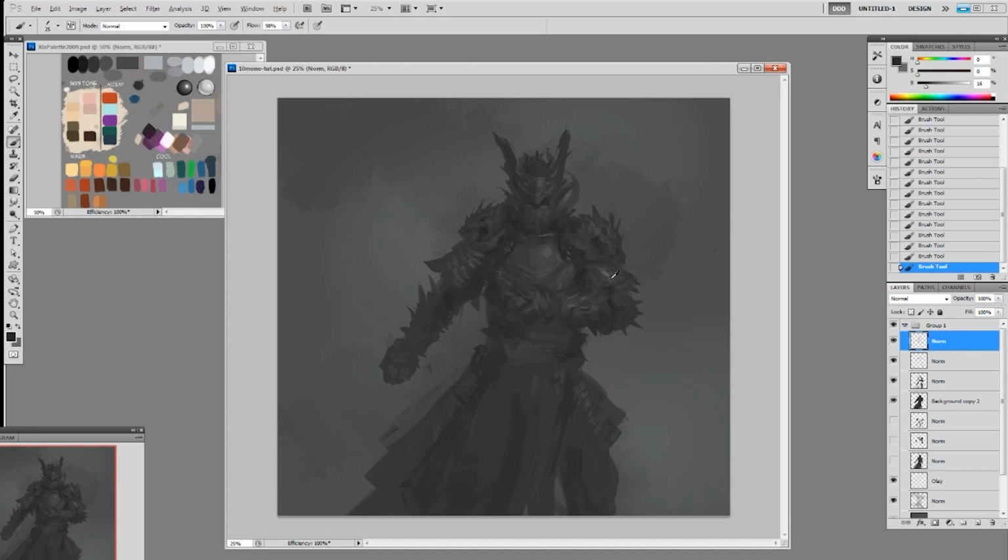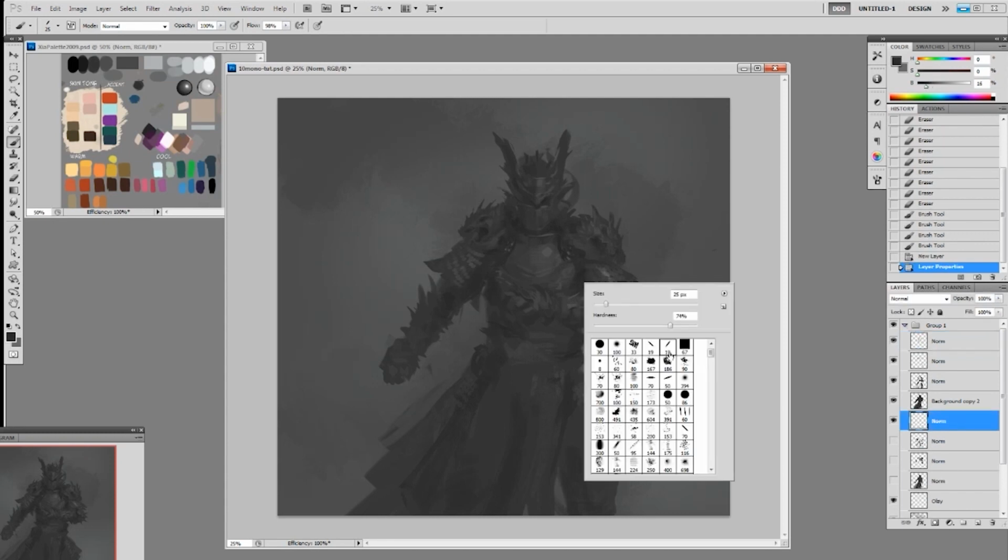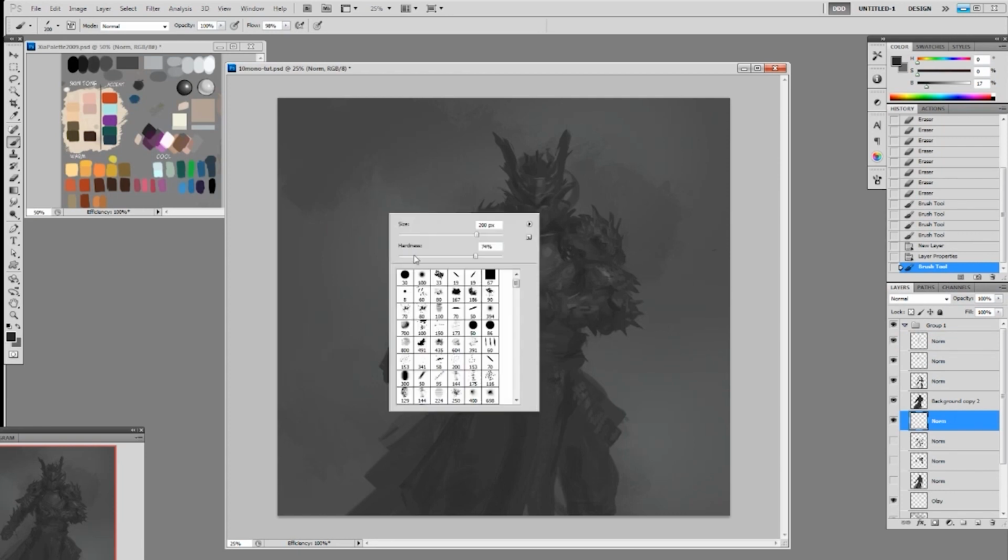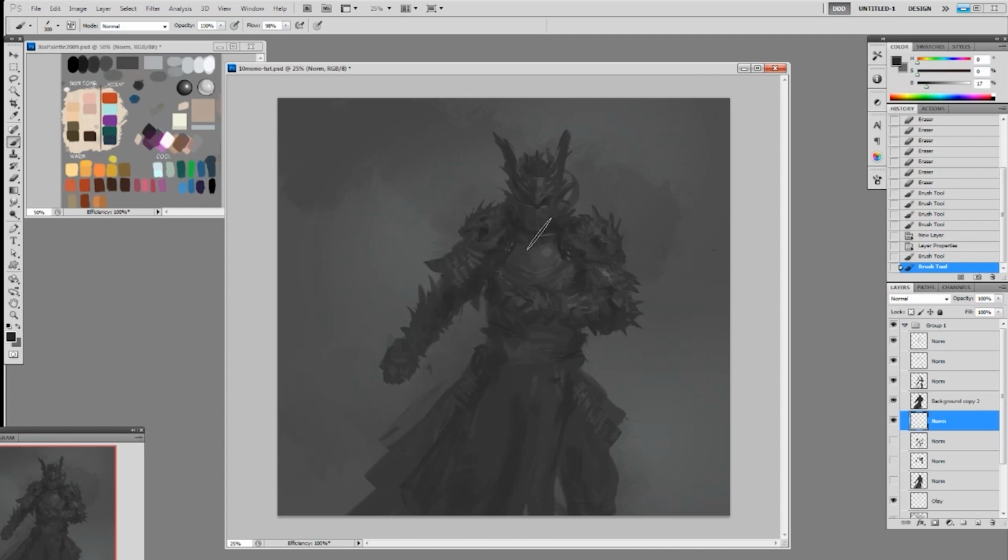Now I'm adding a little more detail into the gauntlet and the elbow. Adding a bit more value to give the spike some more form. So now basically this is still in the sketch stage, so take your time. Just trying to get the form right is the most important part. And now I'm making another layer behind it, and I'm going to create maybe some cloak or something.